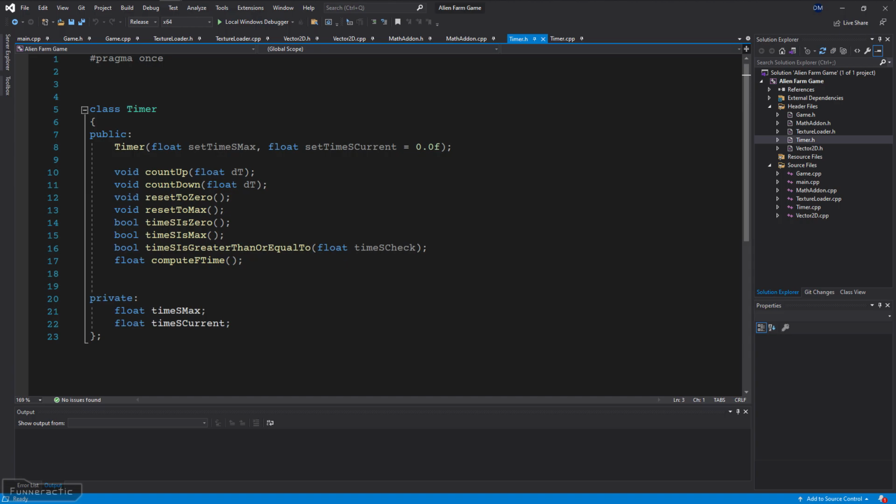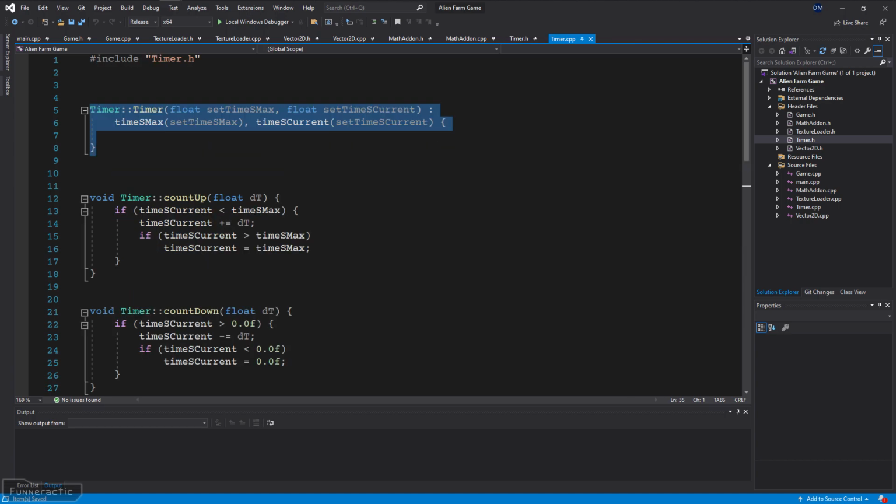The timer class is responsible for tracking how much time has passed. It has a constructor to set its maximum time as well as a default value for its current time. There are many functions that modify the current time, either by modifying it by the time step or resetting it. There are also many functions that compare the current time to other times, such as the maximum, and output a useful result. The variables that store the times have private access, so that they can only be accessed within this class. The constructor sets the values of these 2 variables.